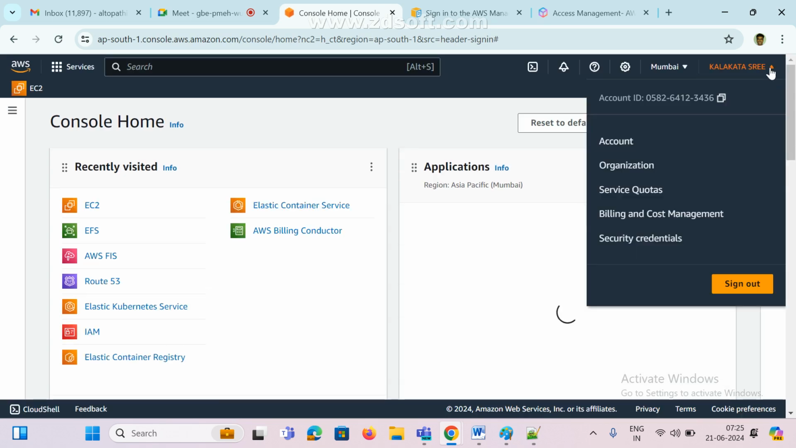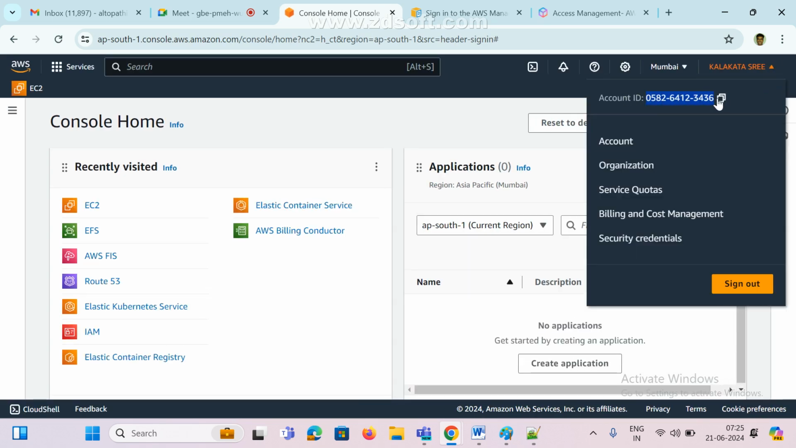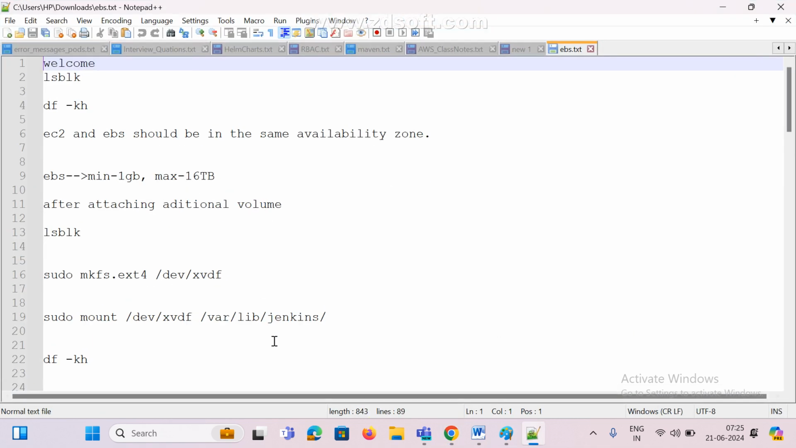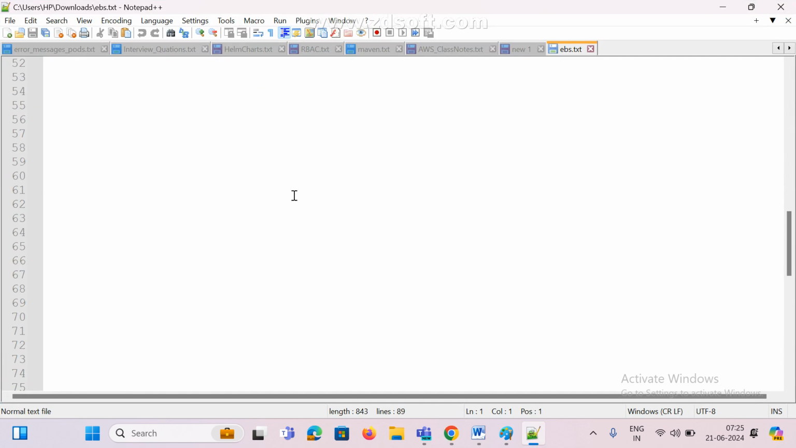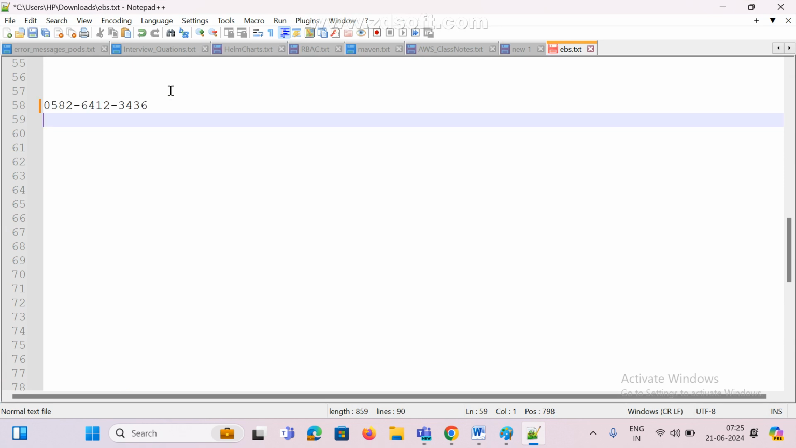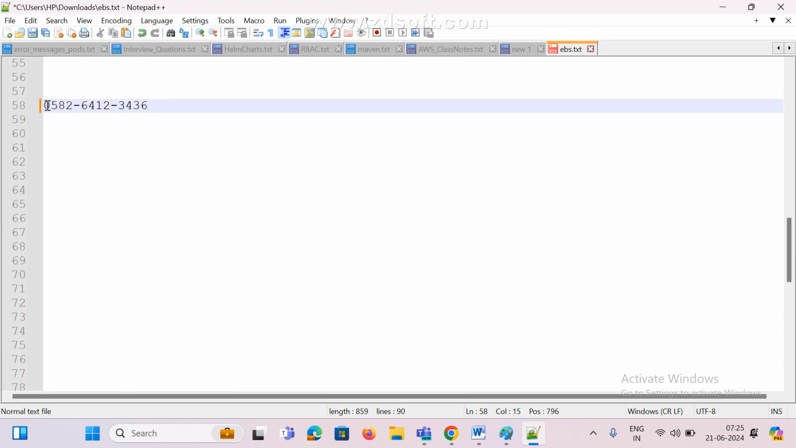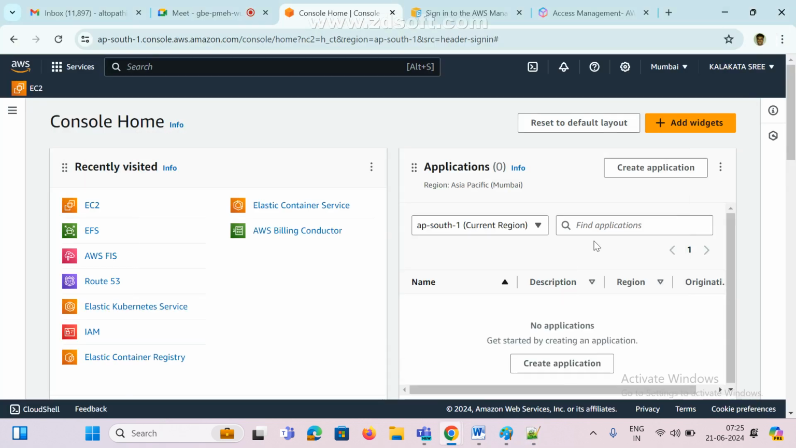Anyway, I am logged in. Every user has one account. See here, this is my account. Here, this is my AWS account ID. You know, if you have a bank account, they give you an account number, right? This is your AWS account, your AWS account number. Now I logged into the root user only.